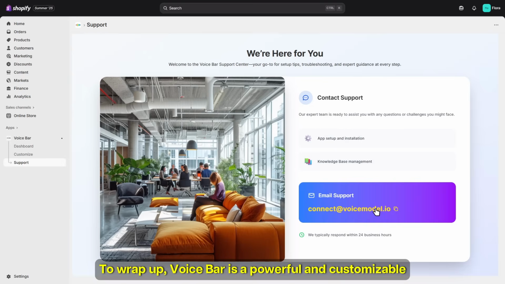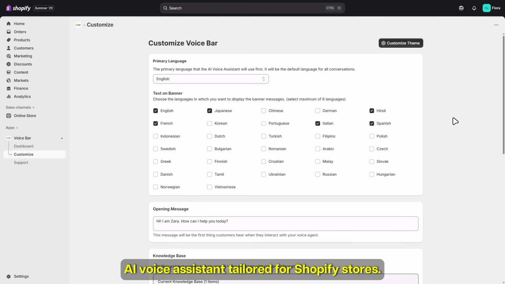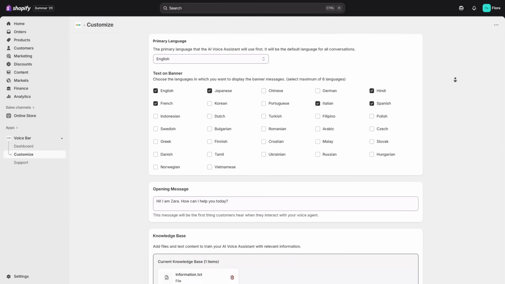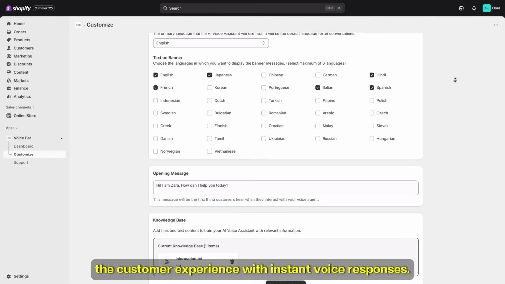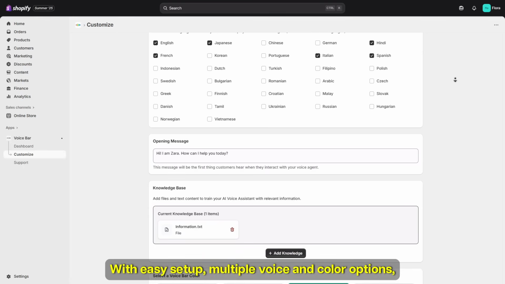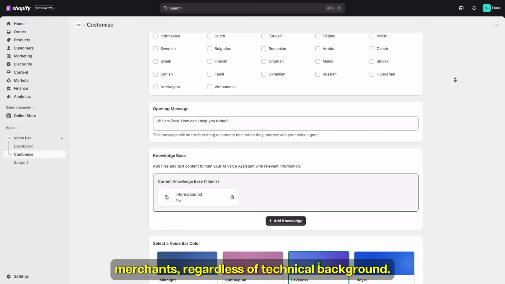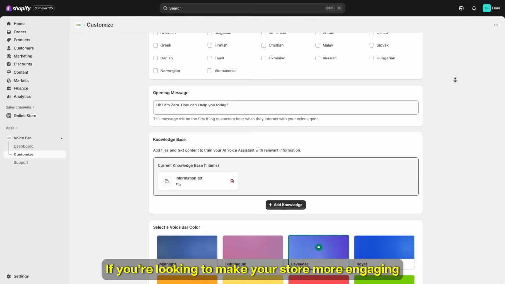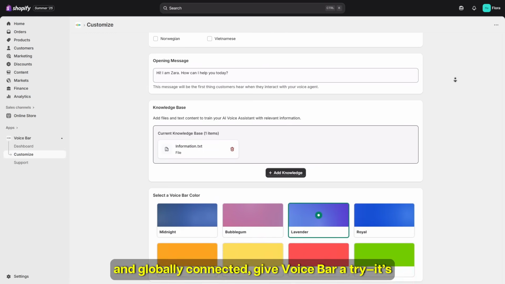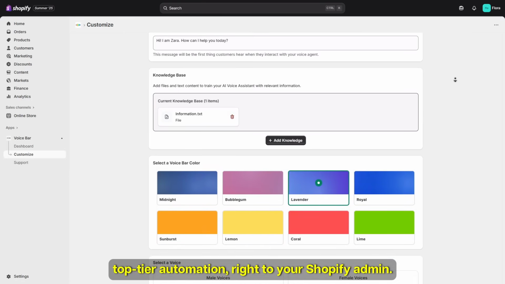To wrap up, VoiceBar is a powerful and customizable AI voice assistant tailored for Shopify stores. It helps you save time on support inquiries and elevates the customer experience with instant voice responses. With easy setup, multiple voice and color options, and multilingual support, it's accessible for all merchants, regardless of technical background. If you're looking to make your store more engaging and globally connected, give VoiceBar a try. It's free, works with the latest themes, and brings top-tier automation right to your Shopify admin.